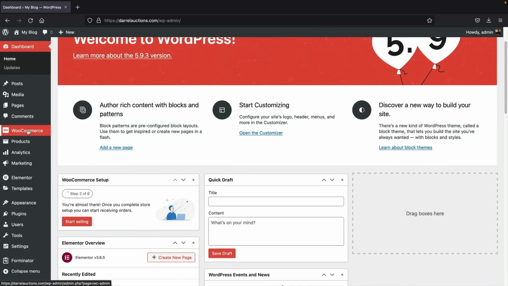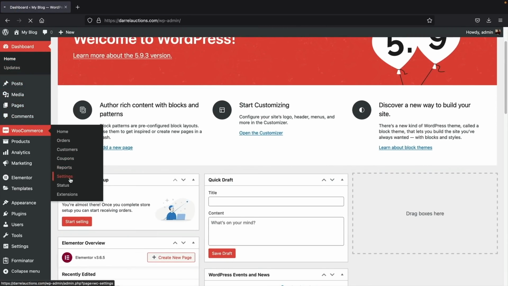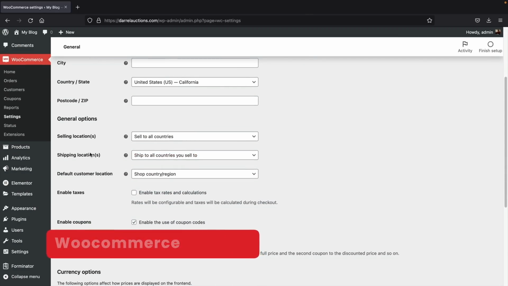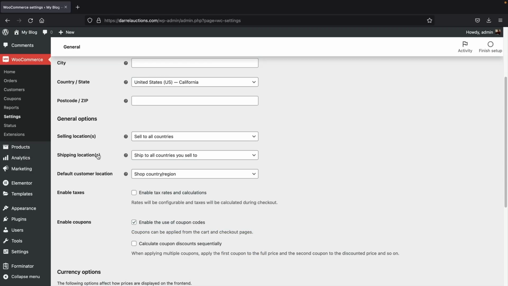And let's go down to WooCommerce and let's go to settings. All right, so this is the WooCommerce general settings, and this is where you can add in your store address, and you can also adjust your selling options. If you do want to sell to all of the countries, you can select sell to all countries.